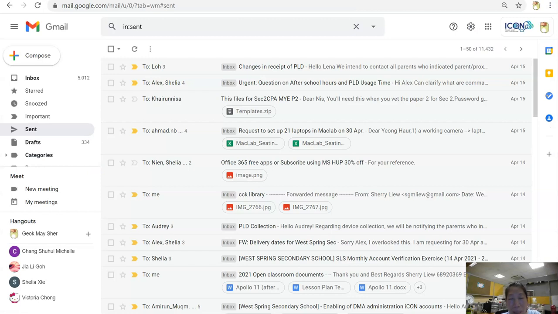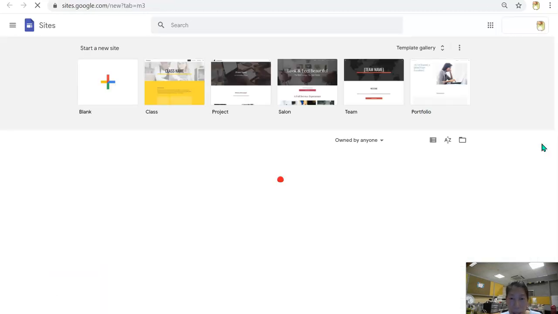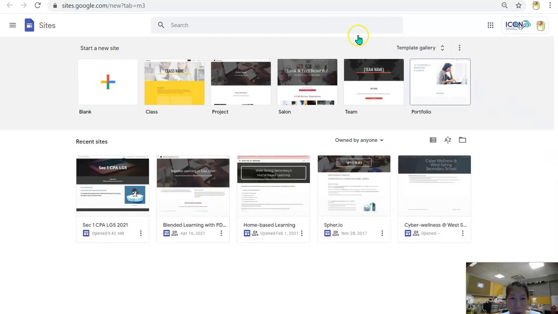So let's begin. I need you to log into your Icon account and go to Google Apps at the top right corner and click Google Sites. There will be templates prepared for you, but we'll not be using them. For this demonstration, I'll keep it simple and use the blank template instead.